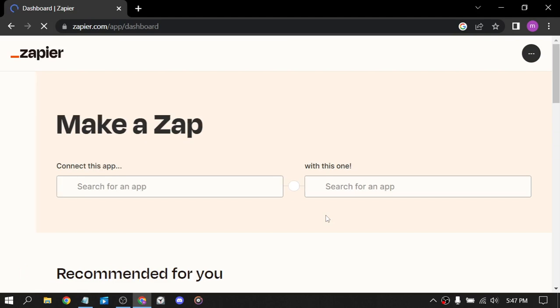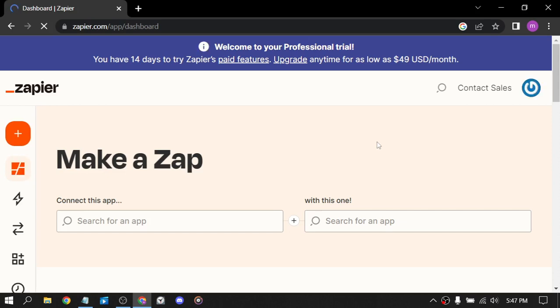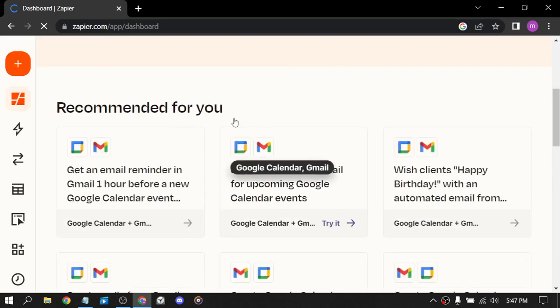So overall, Zapier is a great tool for anyone who wants to save time and streamline their workflow by automating repetitive tasks. It's a powerful tool that can help you automate many different aspects of your work, and it's definitely worth checking out. So those are recommendations.